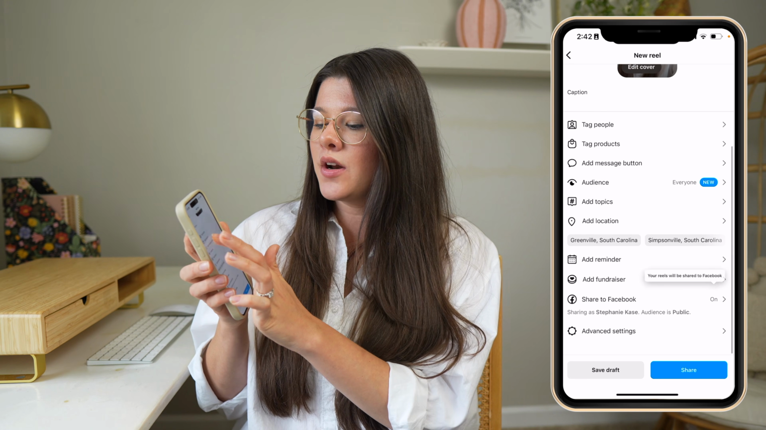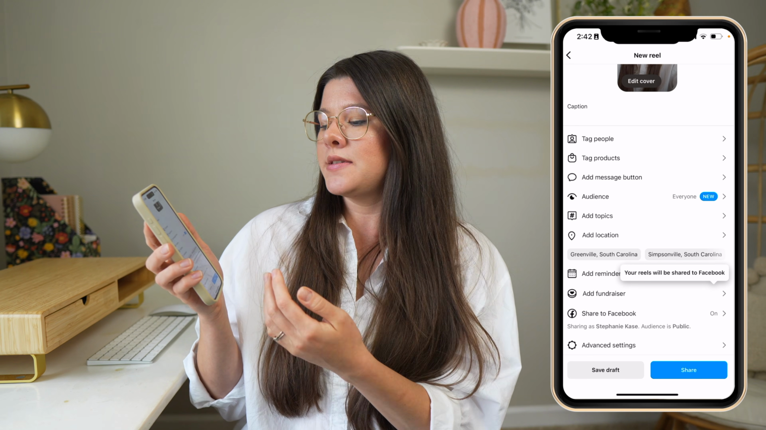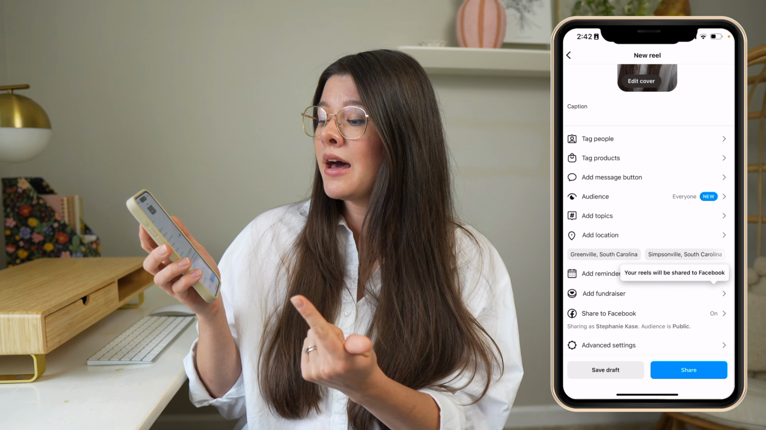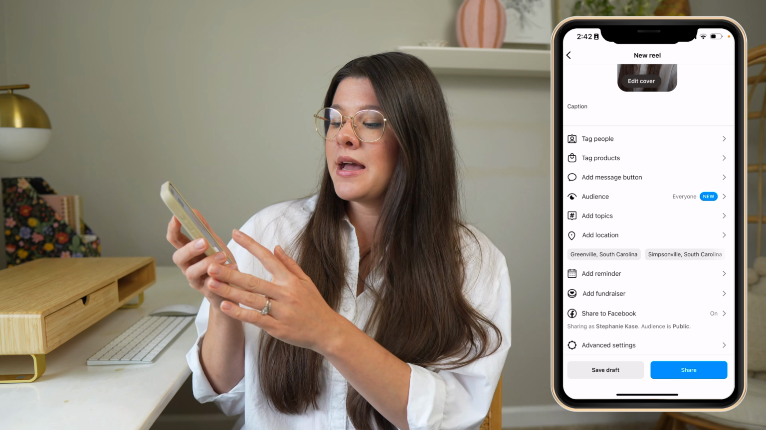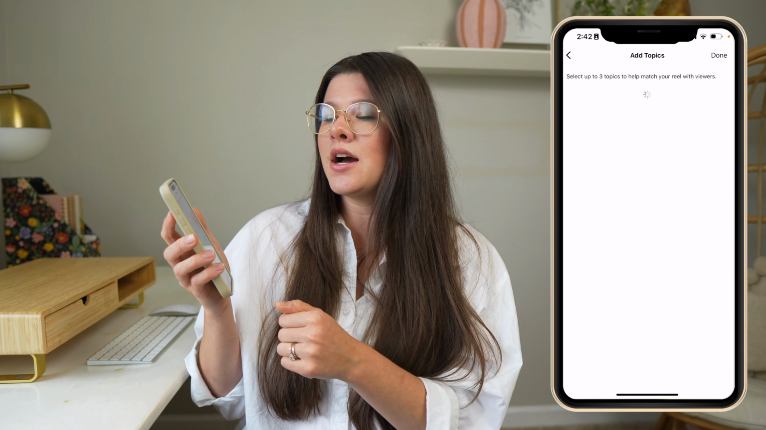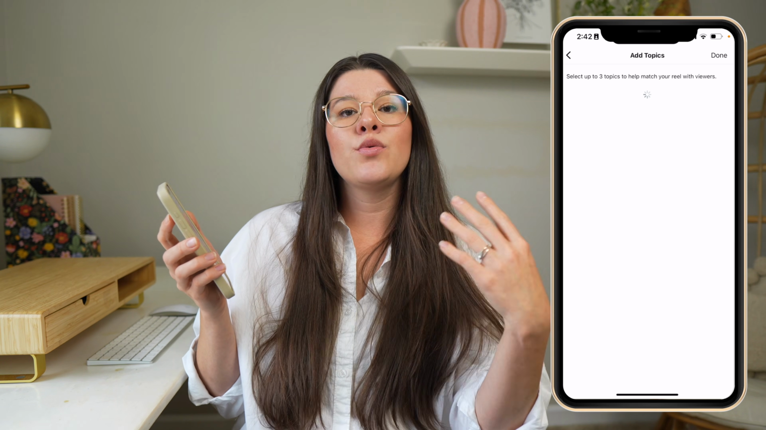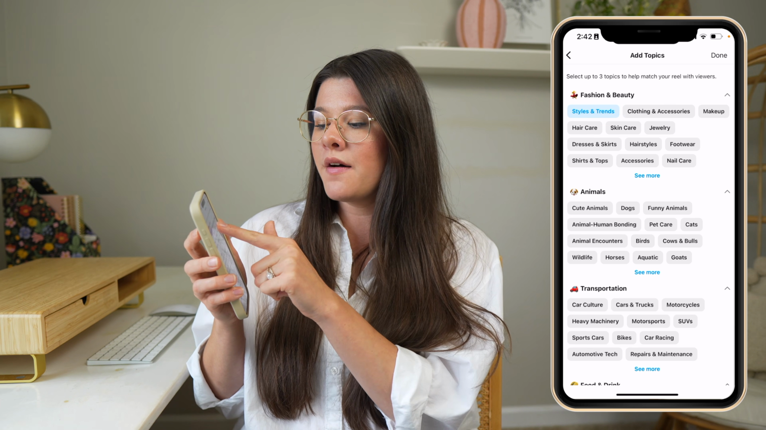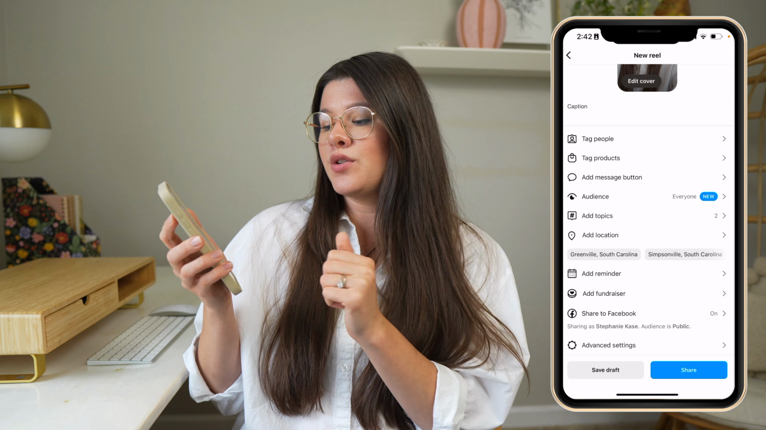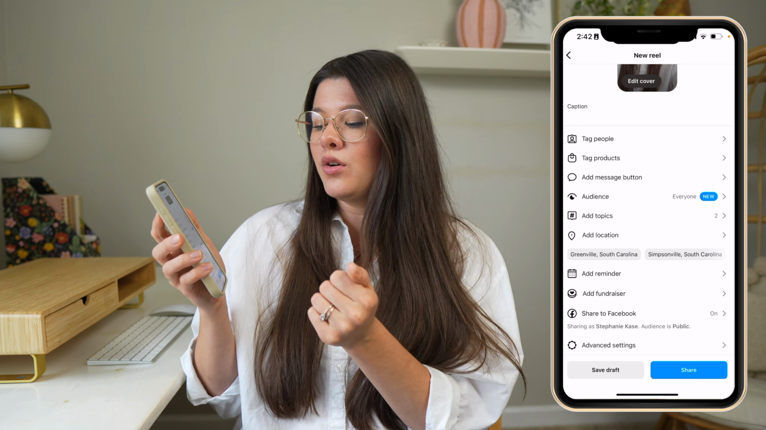And below that, there's a few different options. I'm not gonna go through every single one. This is where you can tag people, tag products, add a message button, choose your audience, add topics. Adding topics can be great for SEO. So if there are topics that are in line with what your reel is about, I recommend adding those right here. You just simply tap on the topics that this is about, and it's just a great way to boost your reel. Add a location.